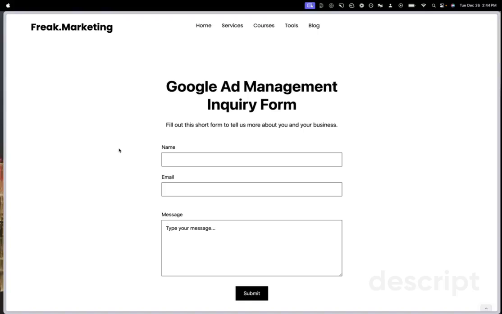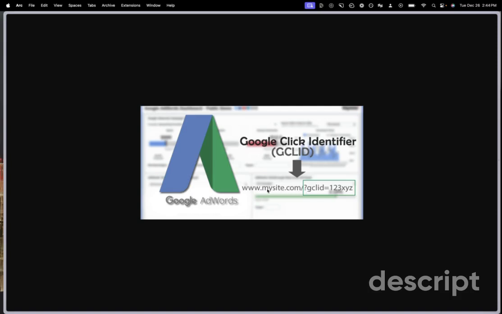So the first way we can track offline conversions from form submission leads is by capturing the Google Click ID. And that's going to look something like this. For each website visitor that comes over from Google Ads, they're going to have a unique Google Click ID, or GCLID, in the URL parameter.